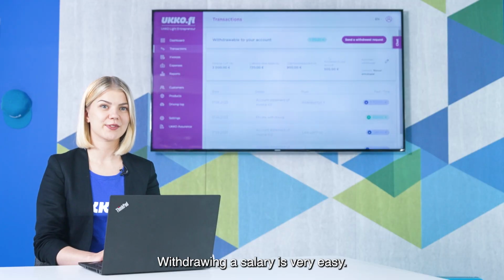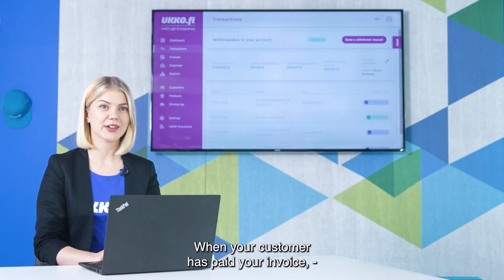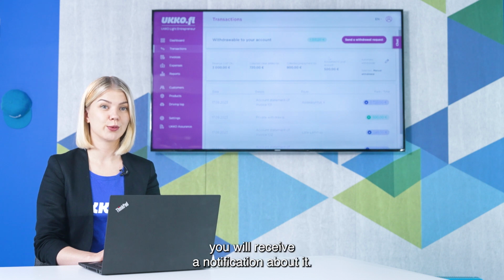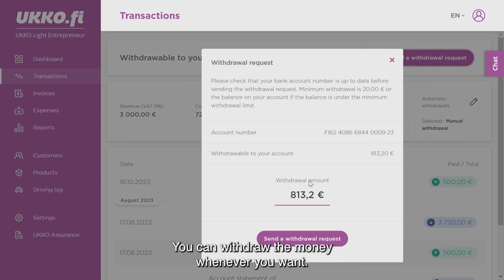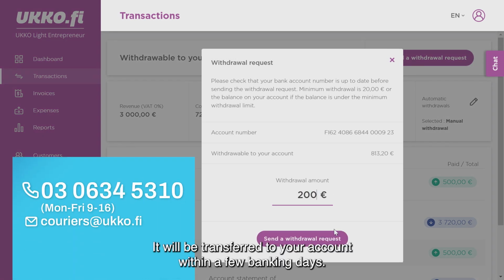Withdrawing a salary is very easy. When your customer has paid your invoice, you will receive a notification about it. You can see the money available for withdrawal on the service's homepage and in the Transactions section. You can withdraw the money whenever you want. It will be transferred to your account within a few banking days.